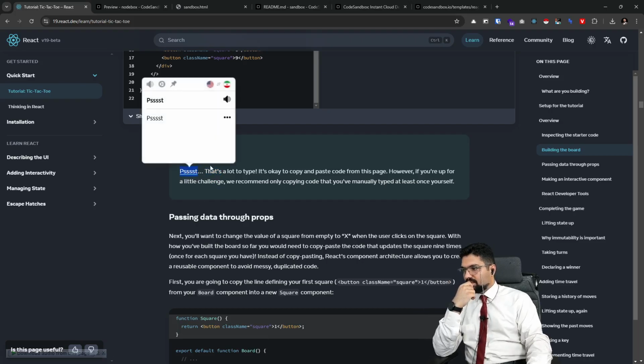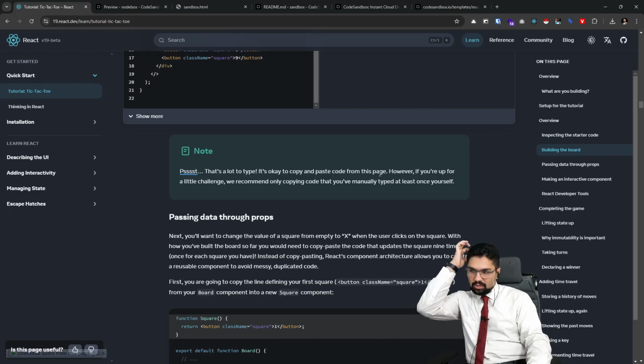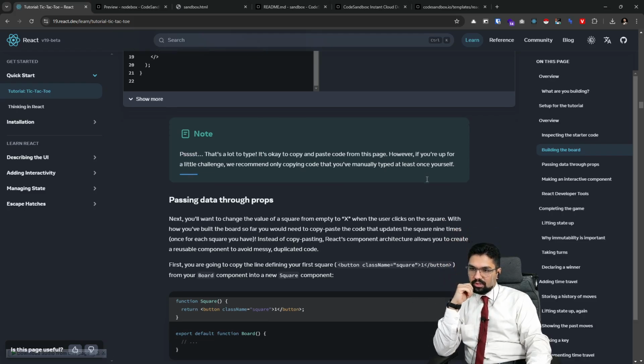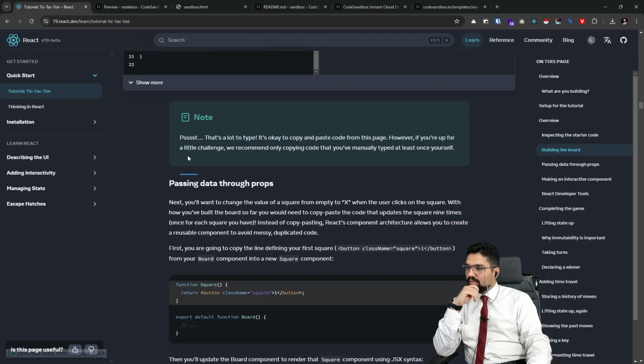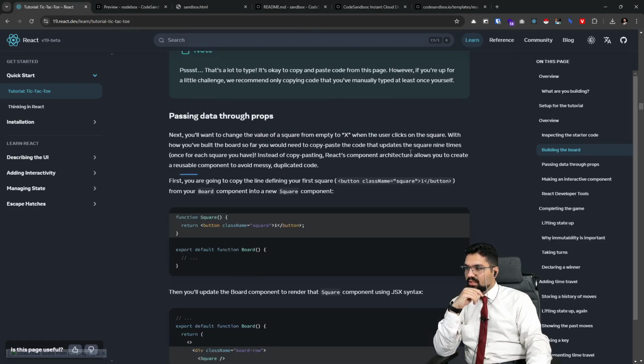Assignment. That's a lot of typing. It's okay to copy and paste code from this page. However, if you're up for a little challenge, we recommend only copying code that you've manually typed at least once yourself.